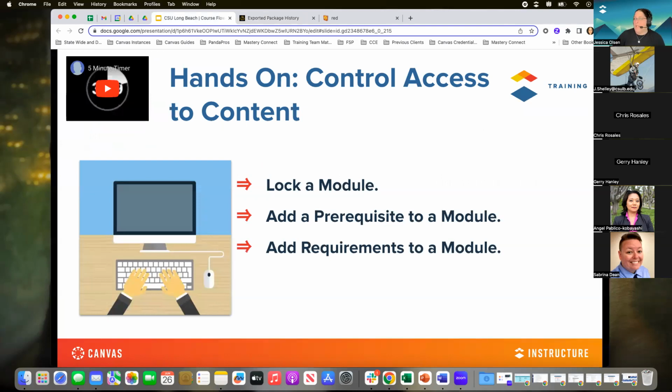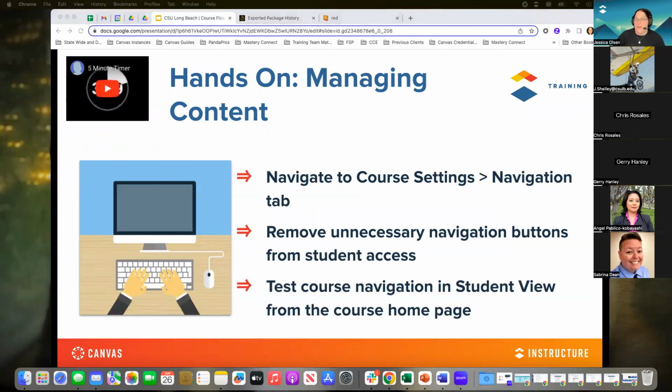So with that being said, I want you to actually play around with your course navigation. You're going to go to settings in your course navigation, click on the navigation tab, remove any unnecessary navigation buttons from student access, and then put yourself in student view to test your course navigation. From the home page, you can click on modules, see what's available, and then see what you can and cannot get into. I am going to go ahead and press this play button for you. And you have your time, and I'll be nice and quiet. If you have any questions, as always, feel free to post them into the chat.